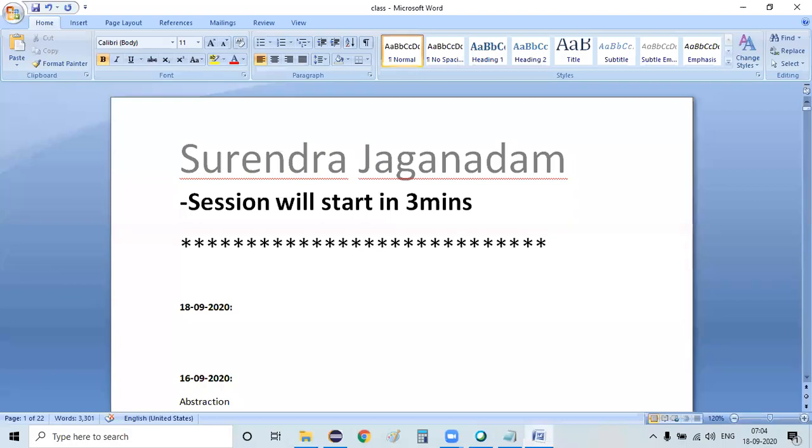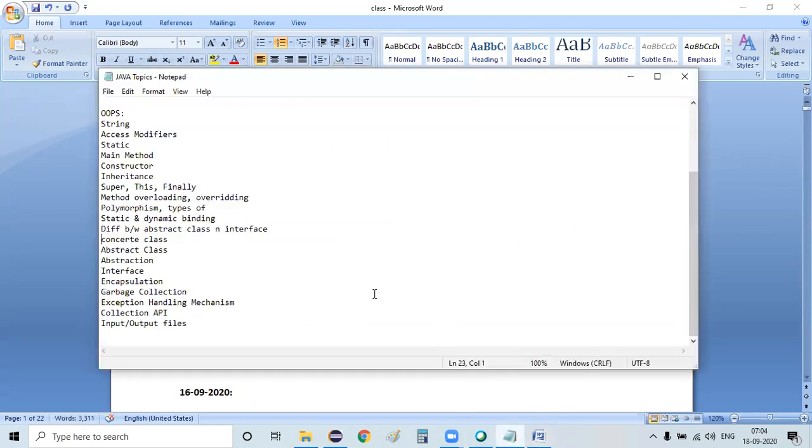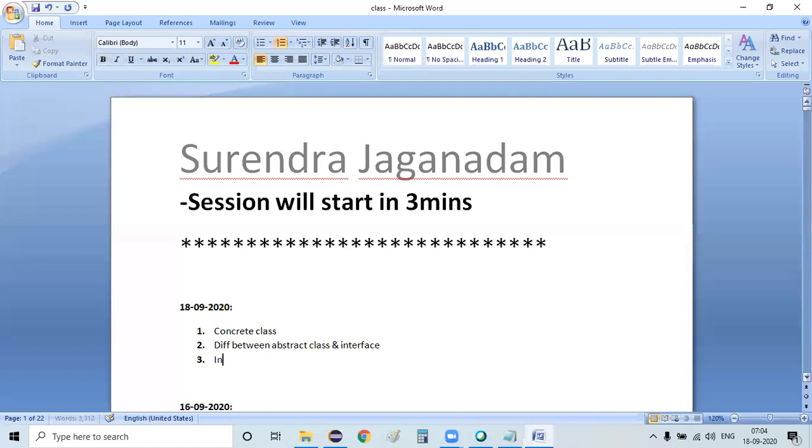Yeah, guys. Today, as part of the session, we are going to study a concrete class, what exactly this concrete class is, followed by the differences between abstract class and interface, and an introduction to exception handling mechanism. These are all the concepts which I want to explain as part of today's session.